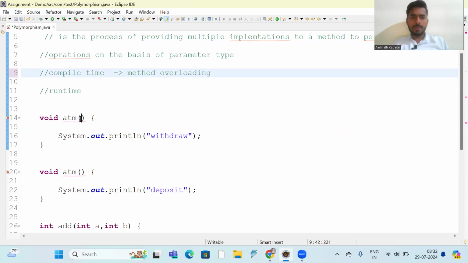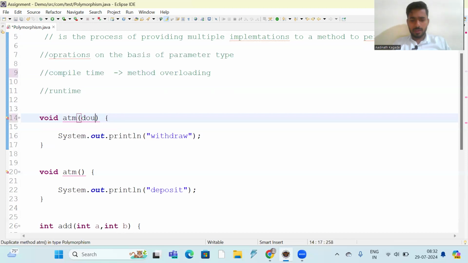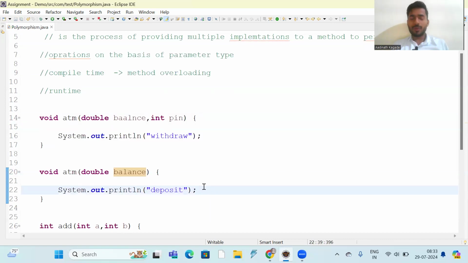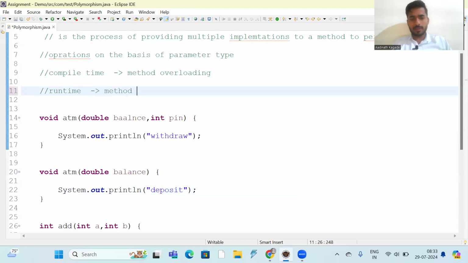Here you can give any parameter like double balance, and for withdraw you can also take an integer pin, right? And for deposit you can simply put double balance. So this is called method overloading. Overloading is compile time polymorphism, and runtime polymorphism is called method overriding.